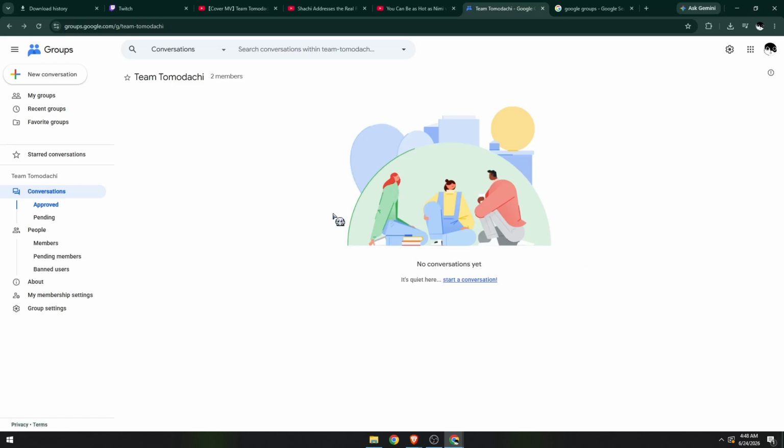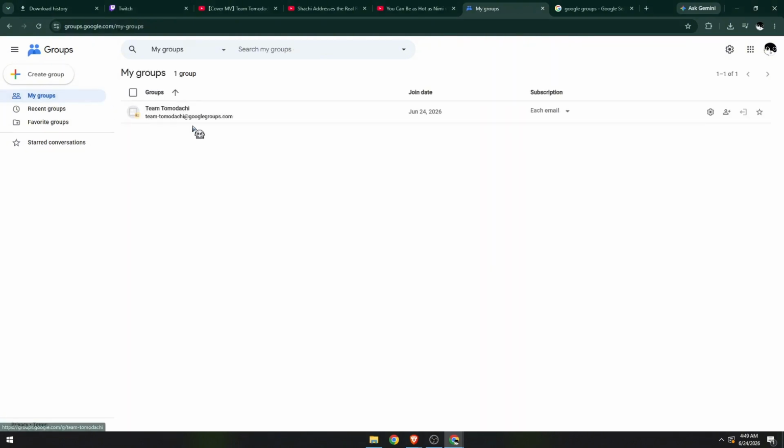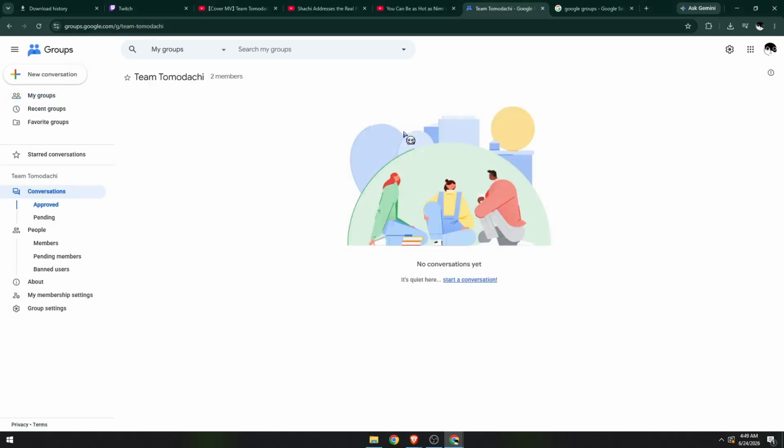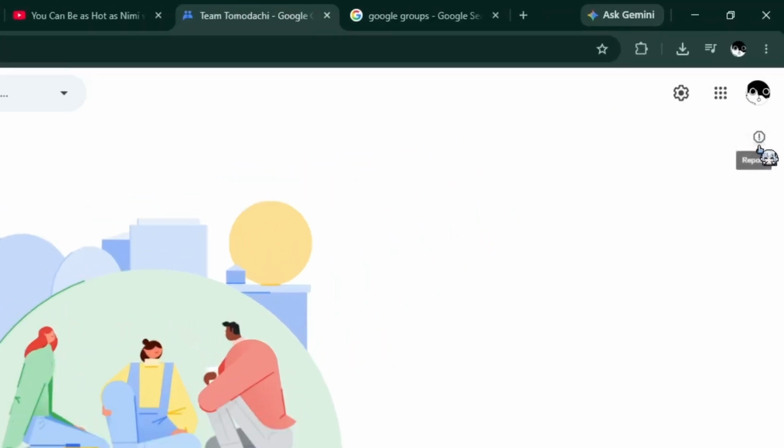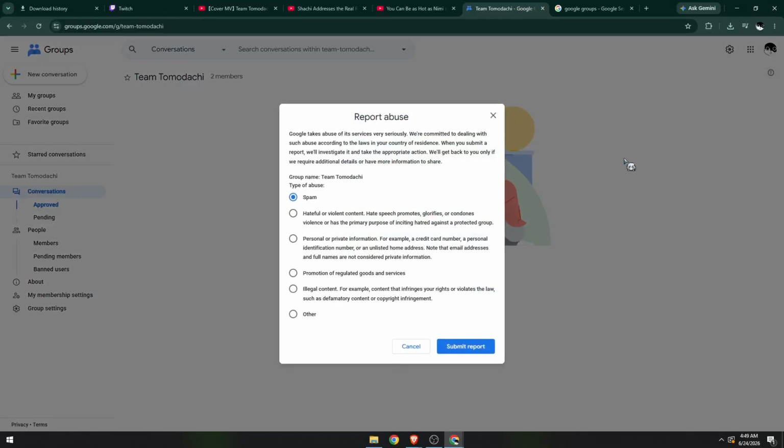contain inappropriate content. So, I want you to open up Google Groups and from here select the group you would like to work on, click on it. Then once you're in, you will notice this icon right over here on the far right side, right? It will say report. Click on it.